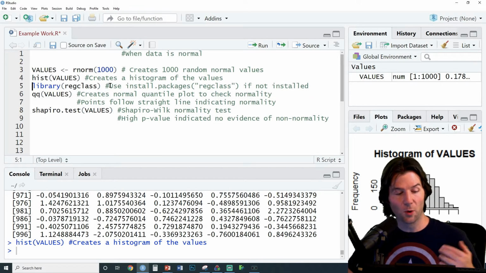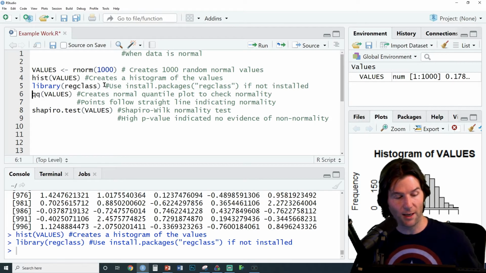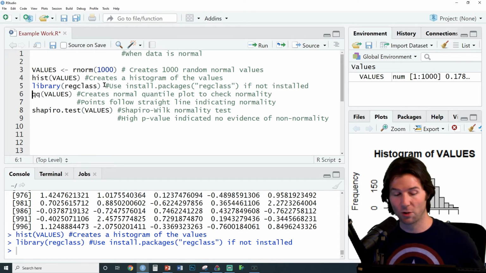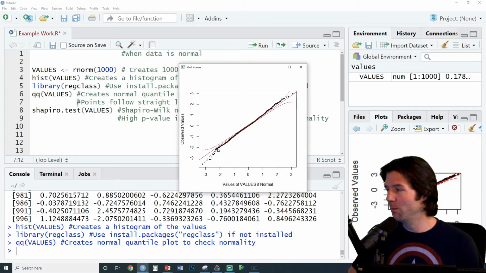Next, we can use a normal quantile plot by using the library regclass. If you do not have it, go ahead and install it, and then run library regclass. The normal quantile plot with the function QQ will show us if our data is normal by following the red line. Even if it doesn't follow it perfectly, it mostly should follow it, and that would indicate normality.